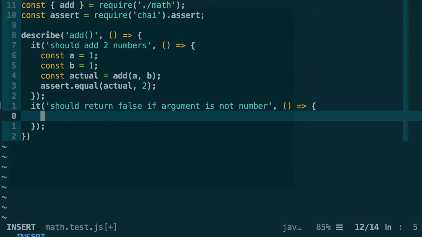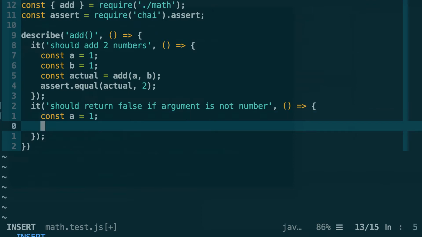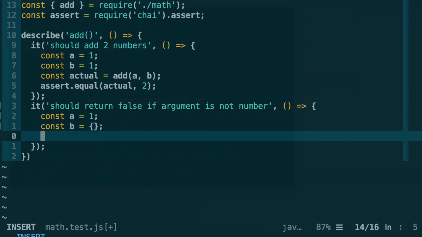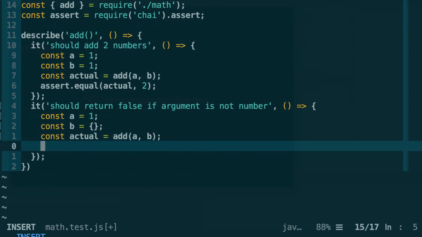So we're going to start by arranging our data. First, let's define A, which is a number, and this time B will not be a number, but it will be an object. After that we need to execute the function. Exactly like in the previous test, we add A and B. And this time we are going to assert equal that the actual value should be false.